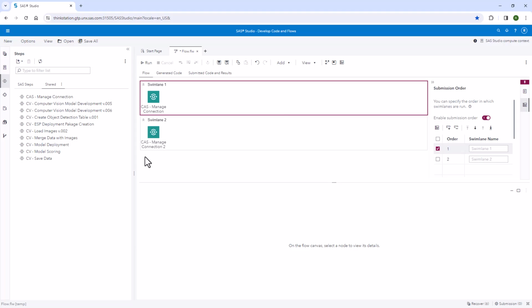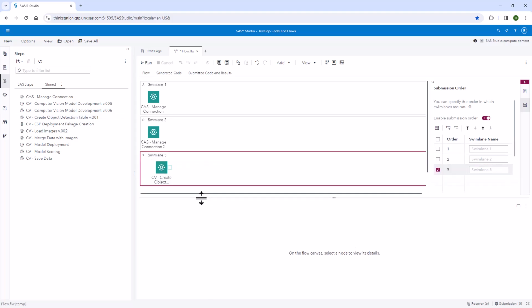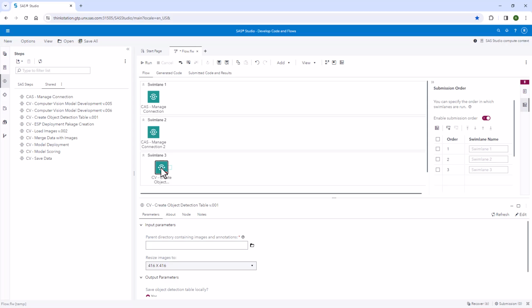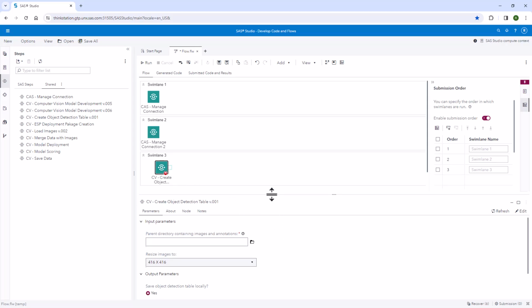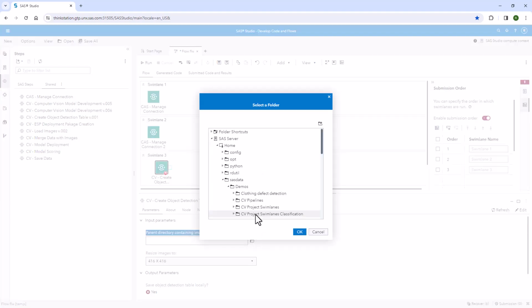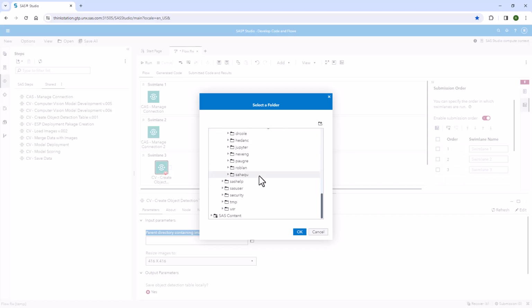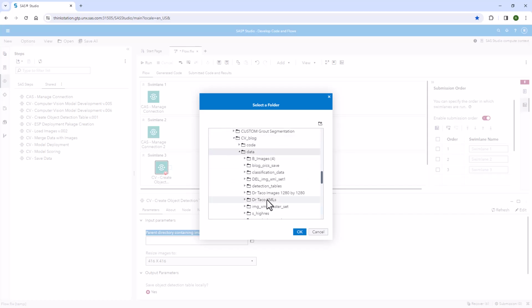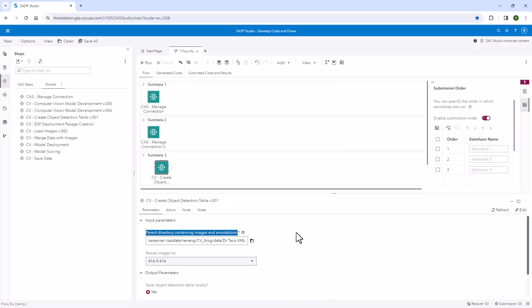The first model that we're going to build, or computer vision analysis, is for object detection. So I need to pull in the Create Object Detection Table node. I left-click, drag this in, and this creates a third swim lane. When I left-click on the Create Object Detection Table node, the options surface below. You can see that I have a parent directory containing images and annotations. This is where my data is stored. So I need to left-click on the Select a Folder button and navigate to my data. I'll do that now. I'm going to select Dr. Taco XMLs. This contains images and XML files, and I'm going to select OK.